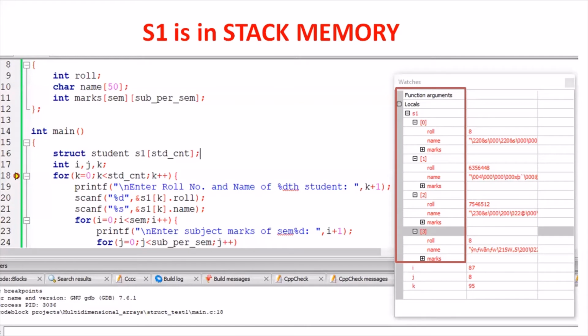Thus, from the examples that we have discussed till now, we have seen that if the structure is created in the stack memory, we can access its elements by using the dot operator. Next, we will see a set of examples where we will be creating the structure variables in the heap memory, and hence we will be using the arrow operator to access its individual members.